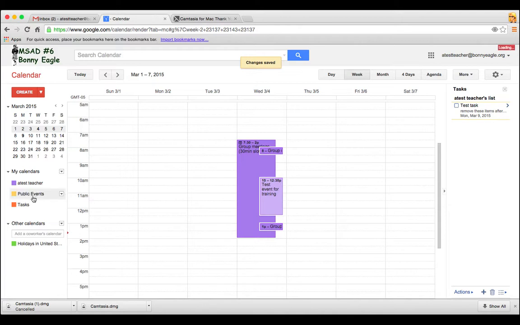Changes have been saved, and here's my new calendar. And this is where it gets a little confusing for people because now you have more than one calendar on here and you have different colors. So sometimes it might be a little hard to figure out what you're looking at when you're looking at your calendar. That's why it's color coded.